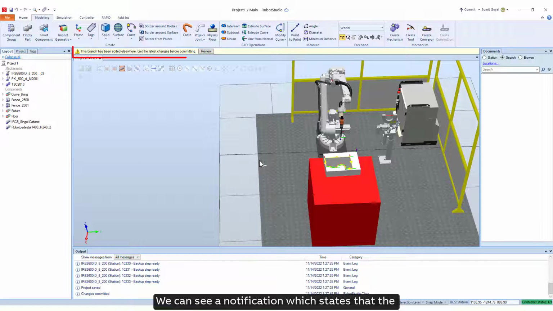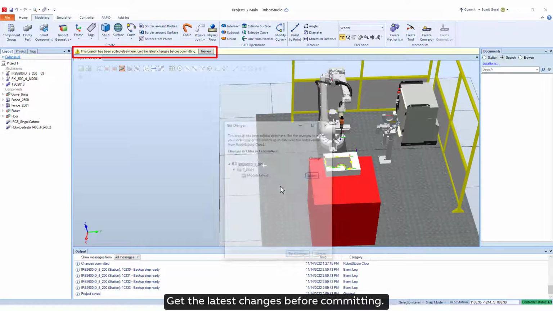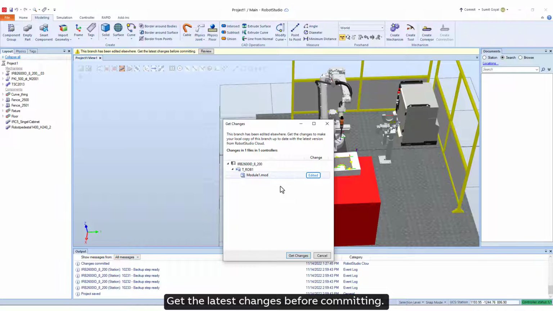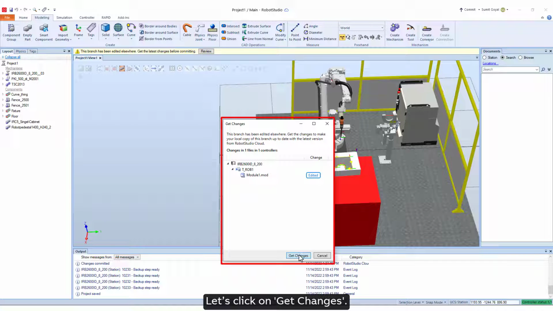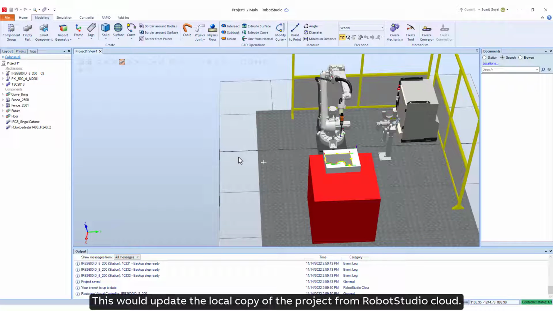We can see a notification which states that the branch has been edited elsewhere. Get the latest changes before committing. These are the changes we did to the main branch. Let's click on Get Changes. This would update the local copy of the project from RobotStudio Cloud.